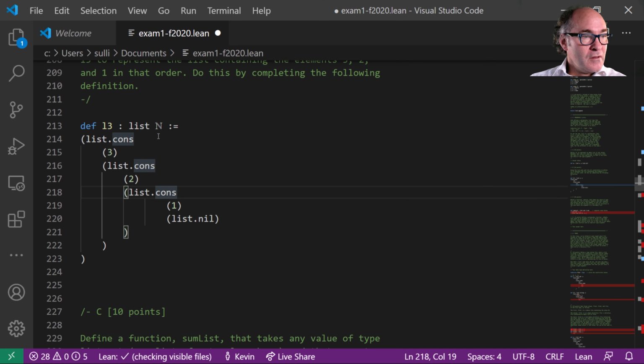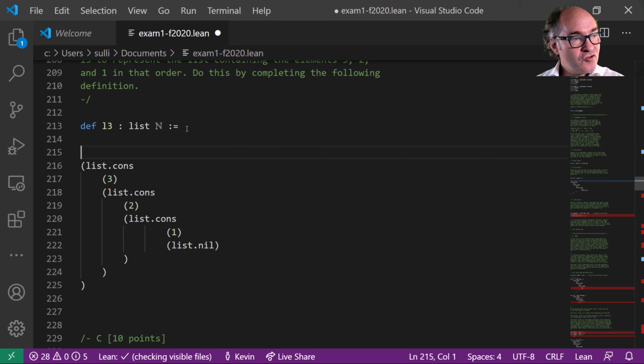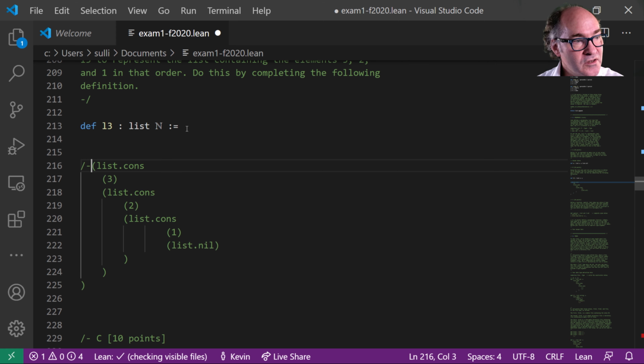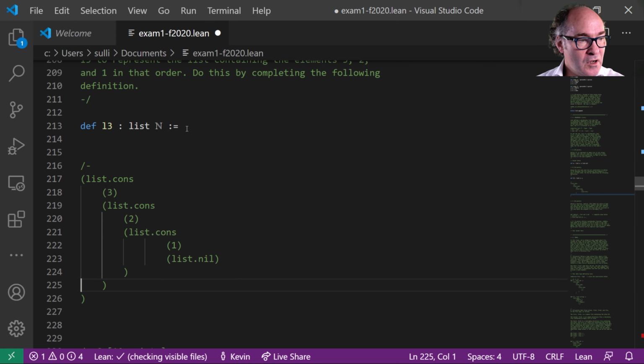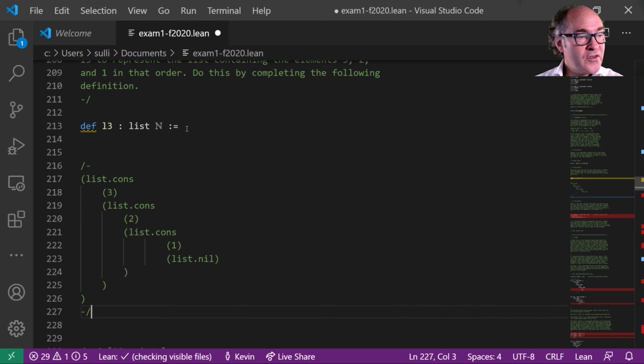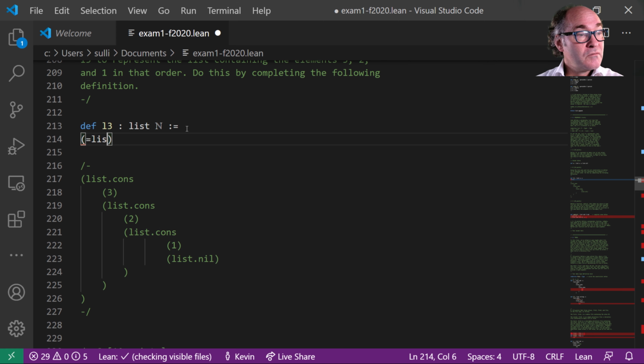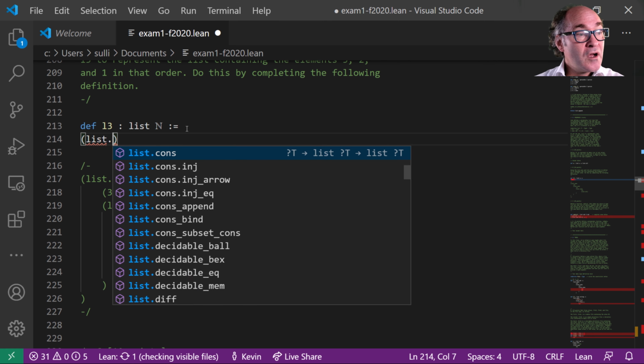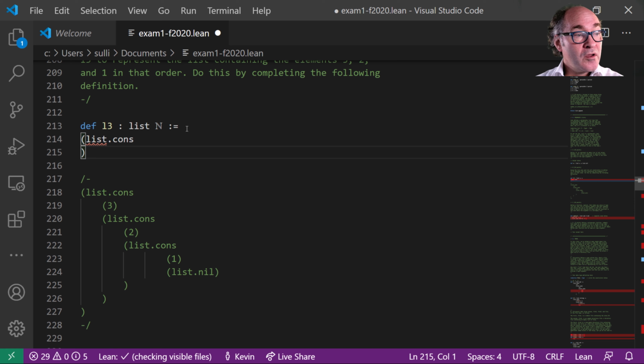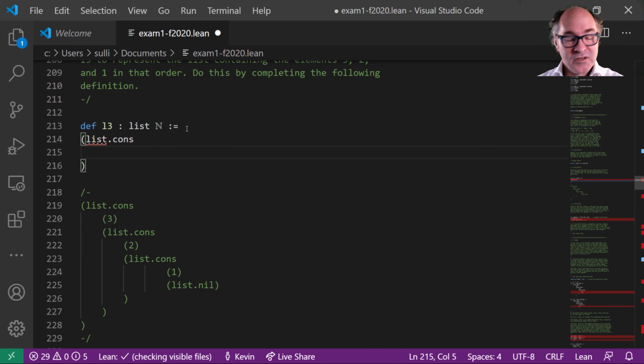So let me type it again. I'm going to just show you how quick and easy this is. If you do it like this, in this fashion, it will make your life infinitely easier. Seriously. I need a non-empty list, so that's the placeholder I need to fill in. List.cons takes 2 arguments, so that's how I type it.